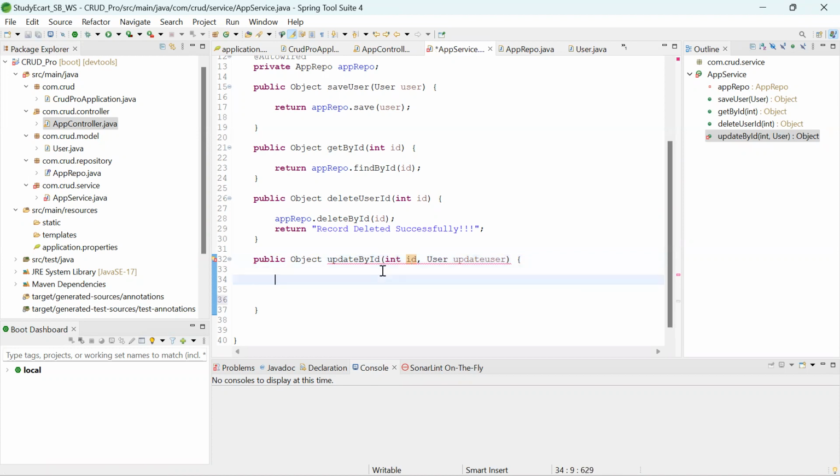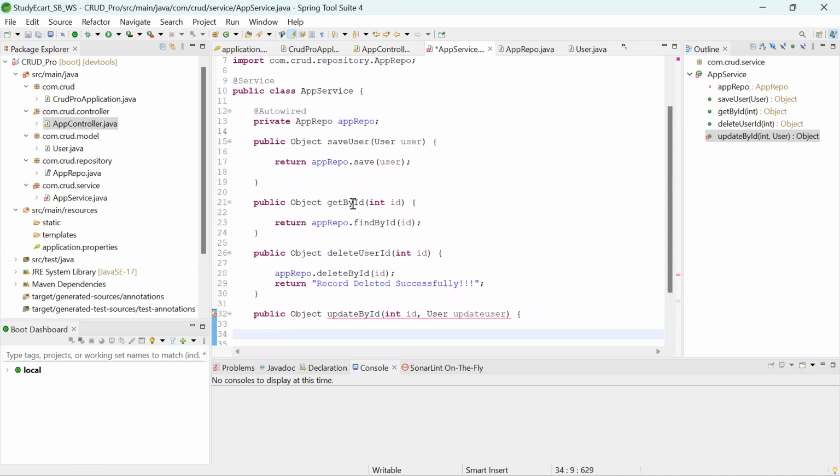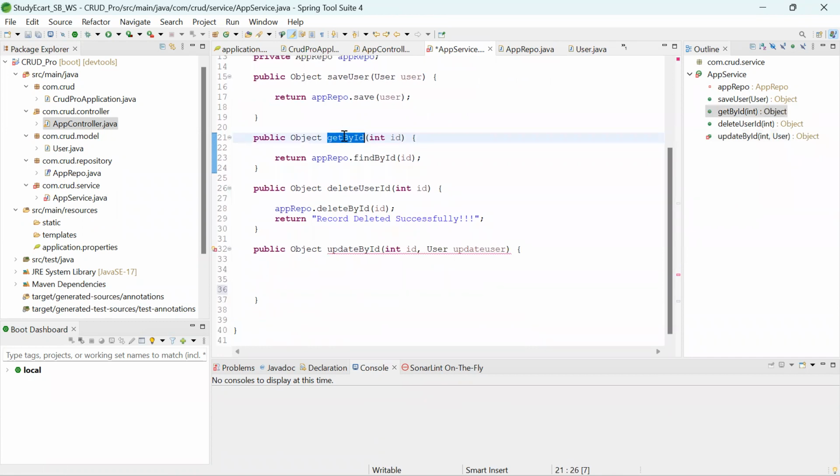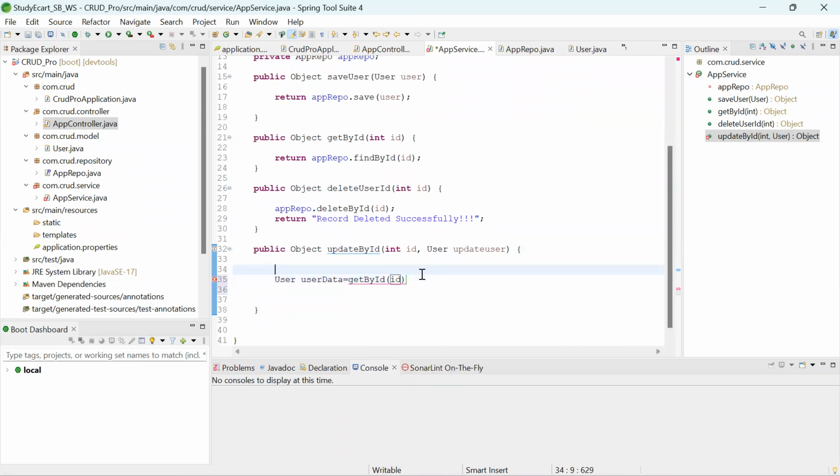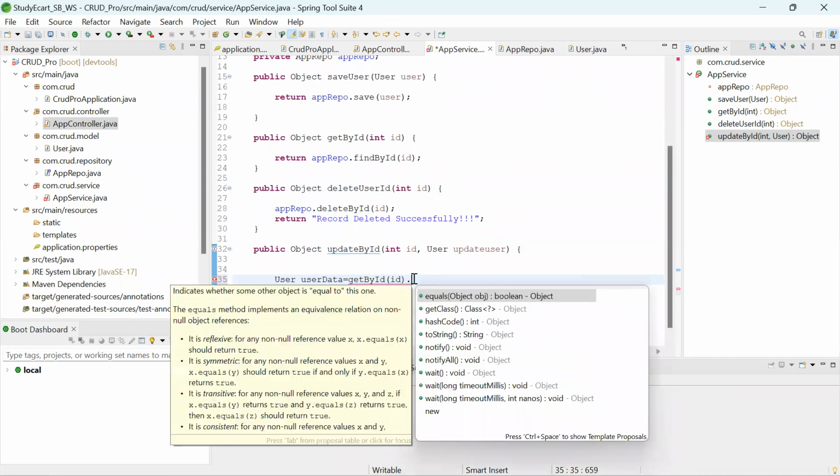For that, I'm just using the get by ID here. Maybe probably you can directly use that one also, there is no issue. So I'm creating user data equals to, I can call this get by ID, and I can provide that ID also here. Whenever you call the get by ID, it will be provided through that optional interface, so for getting that actual object, you have to use that.